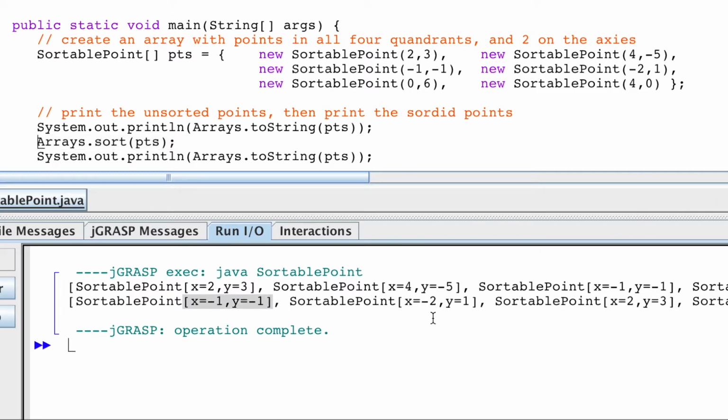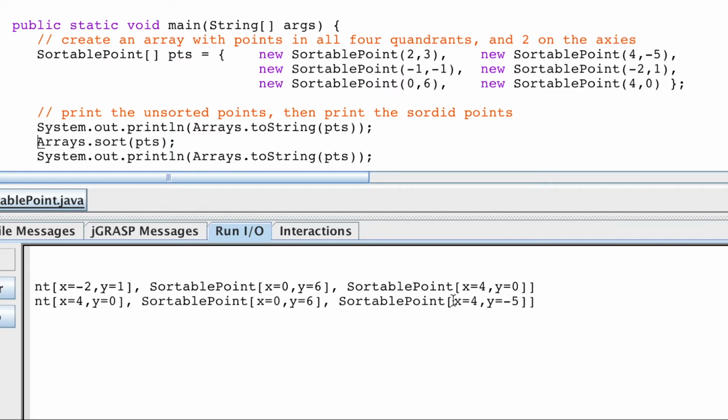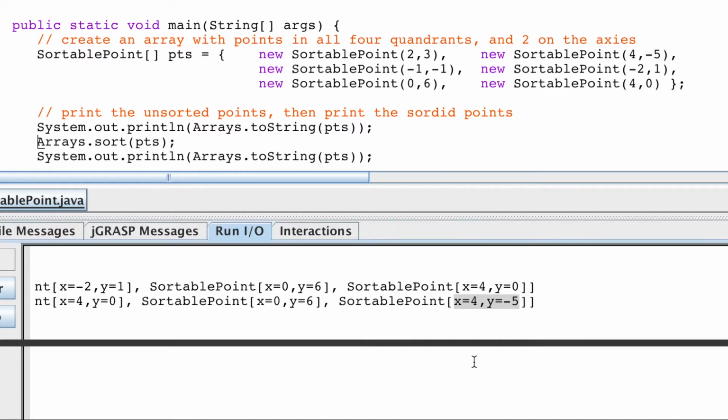which is going to be the closest to the origin, and then negative 2, 1, the next closest to the origin, and then they're going to get continually farther away from the origin the further I go out, so that 4, negative 5 is the farthest point away from the origin. Okay, so that's our current implementation.